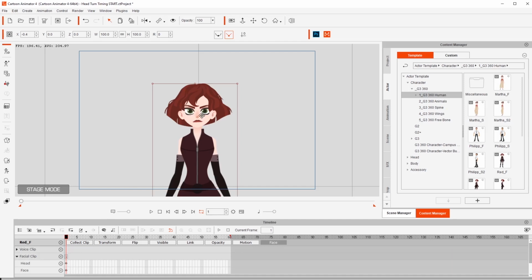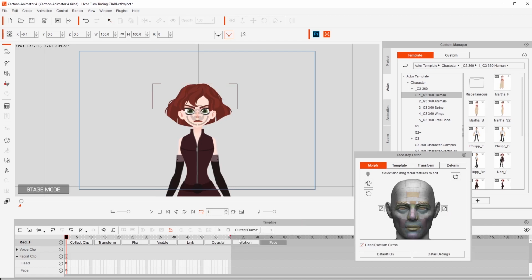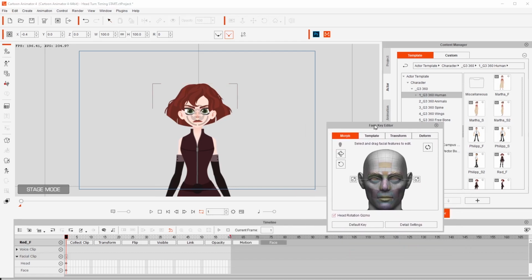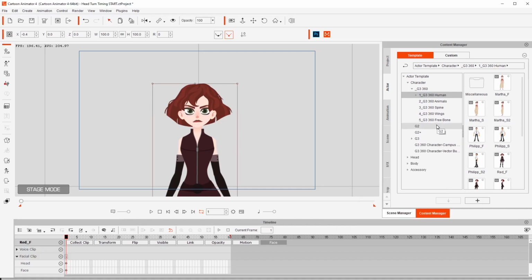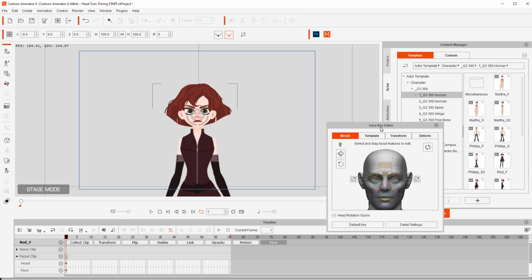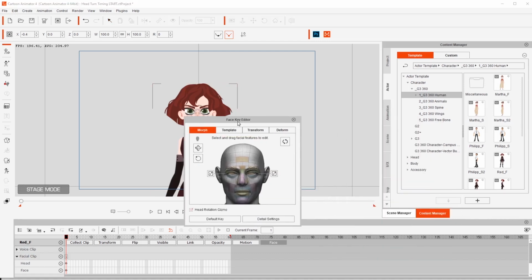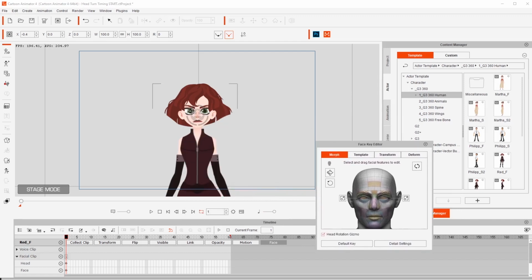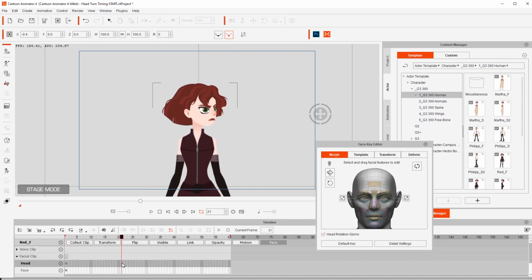Okay, now here's what I'm going to do. On the keyboard, I'm gonna press Ctrl K, which on Mac is Command K, and then I get the face key editor. Another way to get the face key editor is by going to the side toolbar and clicking on where it says face key editor. There you go. And now I'm going to have this below this line because I want to be able to rotate the head. In frame 1, I'm going to take this direction and then move it all the way to this side of the screen. That's it. Now I go to frame 21 and then move her to the other side.